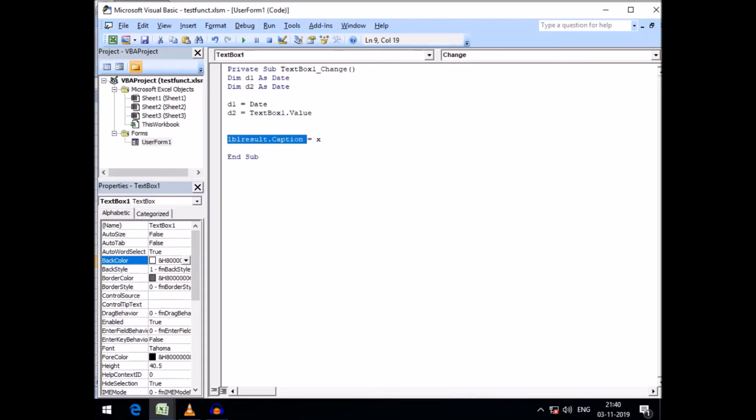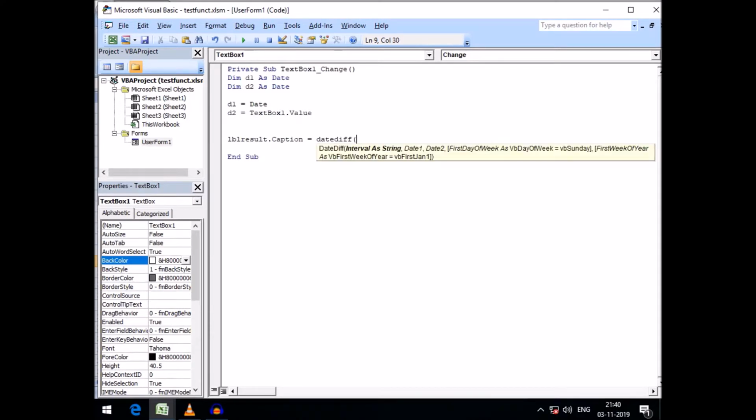And then lbl result dot caption will be the new function DateDiff, date difference. The first will be year. I want to calculate the difference of years, so I want year first, and comma d2 to d1, how many years from d2 to the current date.